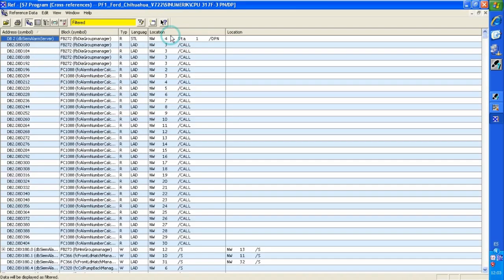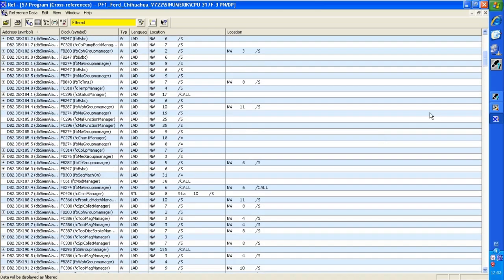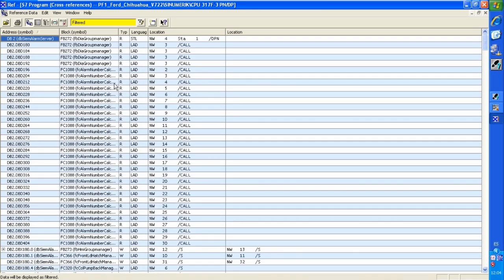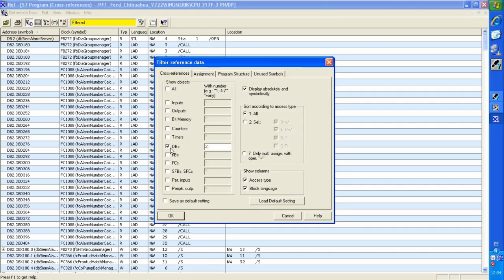If I open this window in here, basically you are going to see all the addresses that we are going to have in our program. So for example, all of these are going to be data blocks. Also, we are going to have inputs, outputs, and so on. So if you want to select, for example, a timer, what you can do is go to filter, and then instead of selecting DB, because this is the one that we are using right now, I am just going to close it, select all, or in this case just select the timers as I said before, right?